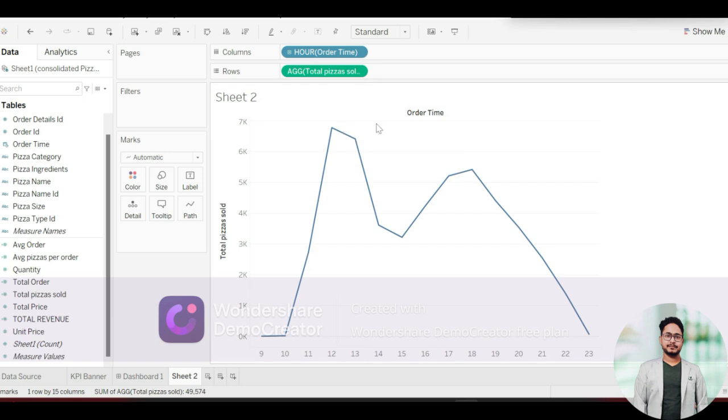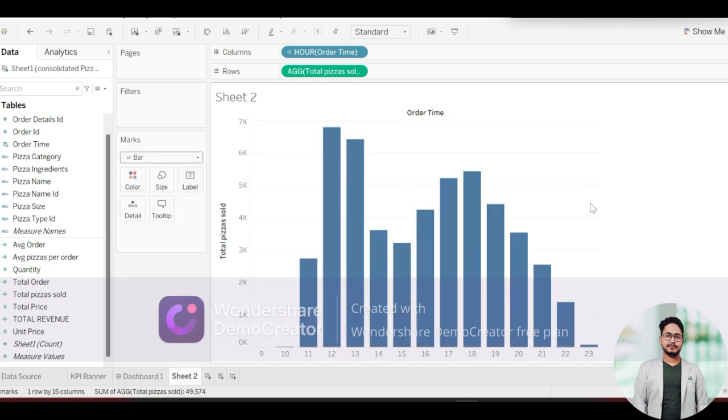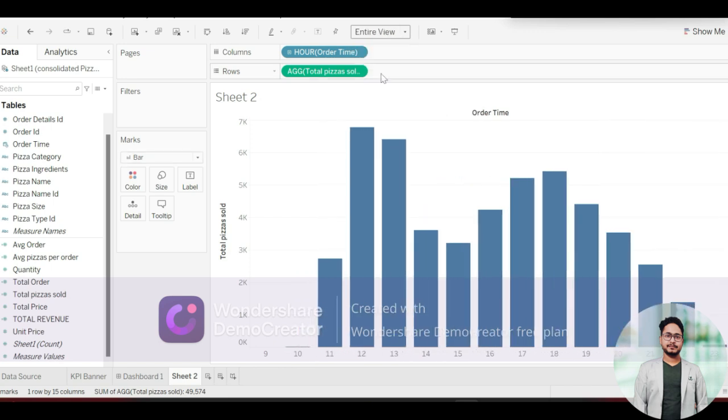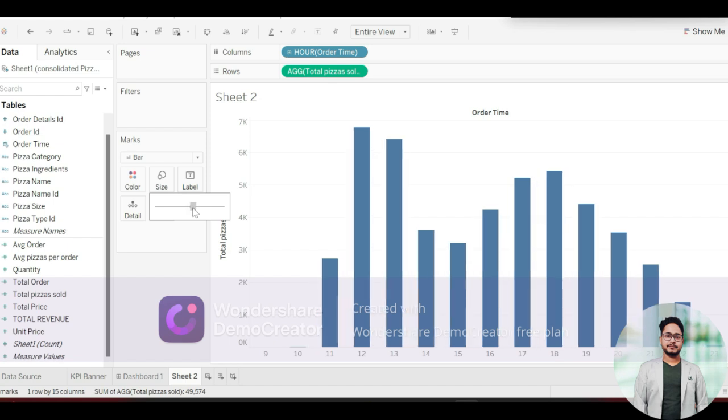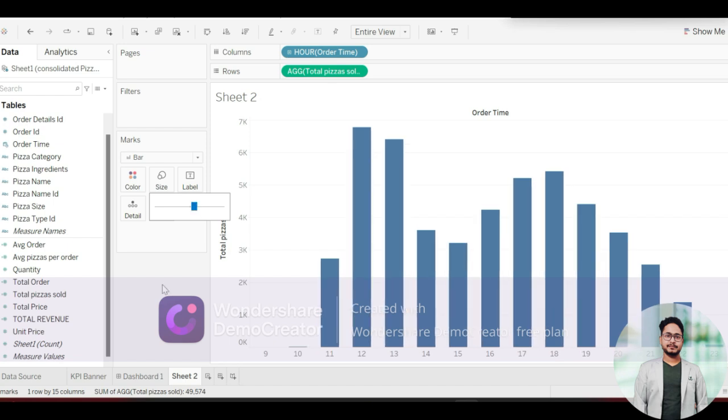By default, whenever we deal with hour or time related data, Tableau shows us a line chart, but we don't want the line chart. So we go to this marks option and click on bar. So here we have a bar chart for the hourly trend. Click on entire view and you will get the entire view. Now the size of this bar is a little wider than we require. Let's reduce this to some smaller size. Yeah, it's okay. And let's move on with our analysis.